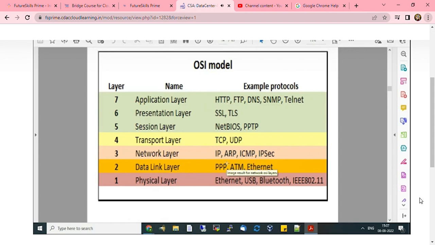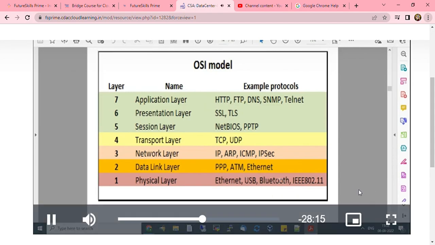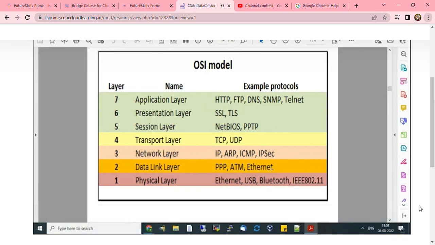In the case of data link layer, you have Ethernet, which is the popular one being used. But you have PPP, that is Point-to-Point Protocol, and ATM, Asynchronous Transfer Mode, and there are many protocols. In the physical layer, you have Ethernet again, Bluetooth, and Wi-Fi, which is wireless communication. So you have lots of standards being used at each layer.